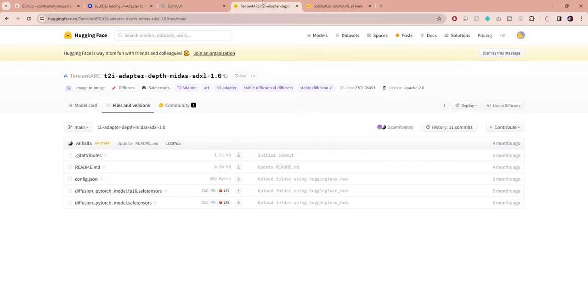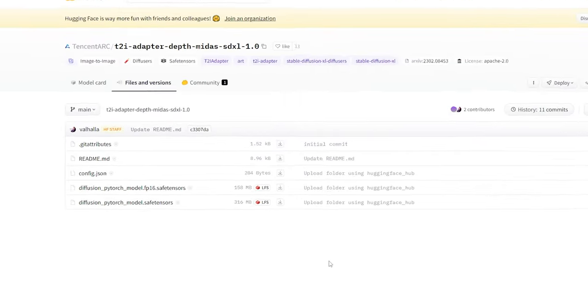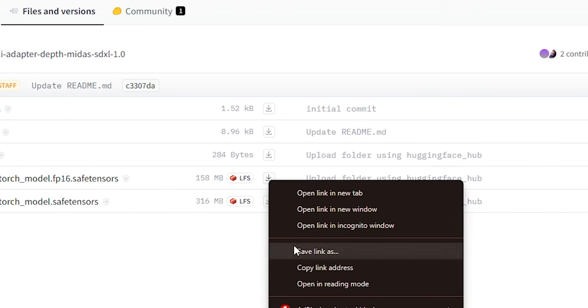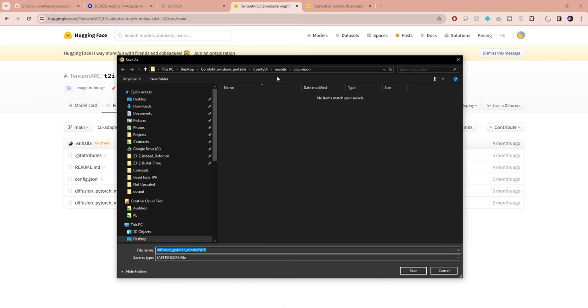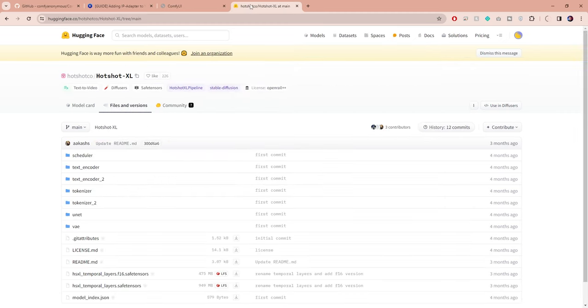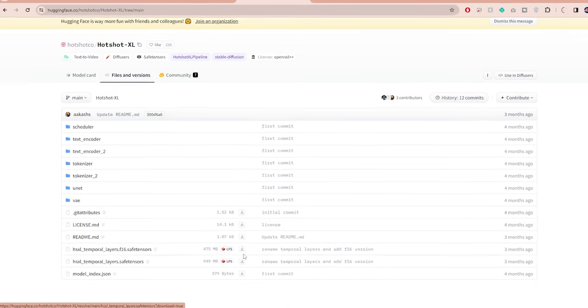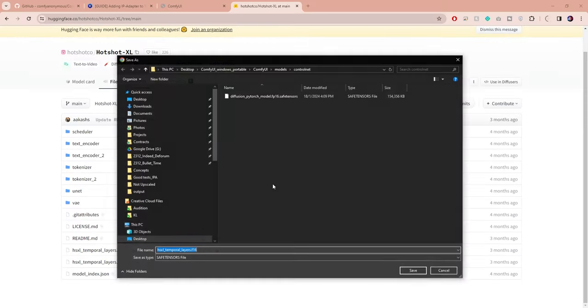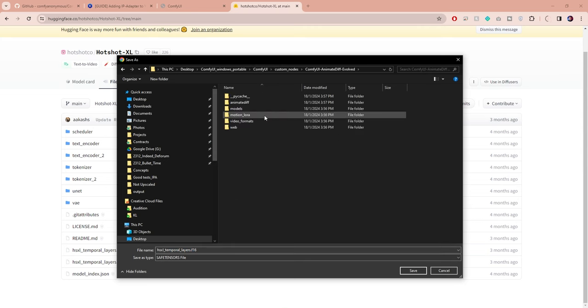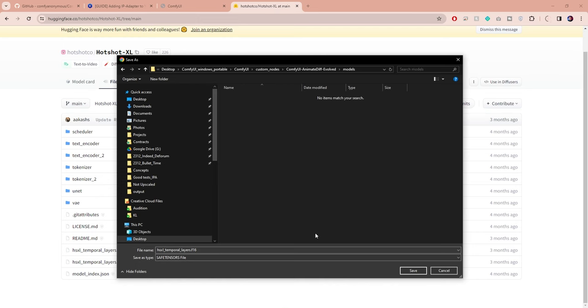You will also need to download this ControlNet model. Here you have two versions of the same model to choose from. Go ahead and download both, and I will explain the difference between the two later in this video. Make sure you save this under Models, ControlNet, and do the same exact thing for the other version as well. Last but not least, you will need to download this Hotshot Motion model. This too has two different versions to choose from, so make sure you download both and place them under ComfyUI, Custom Nodes, open the AnimateDiff node, Models, and save them over there.